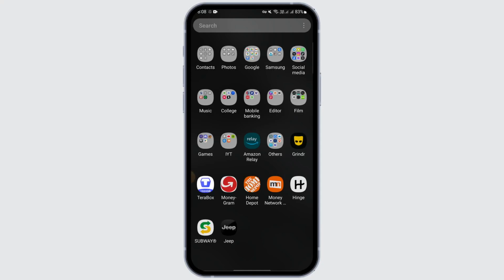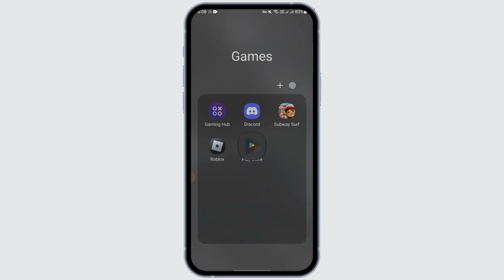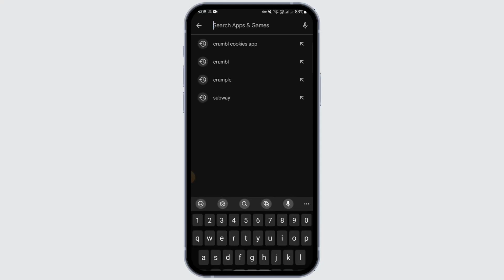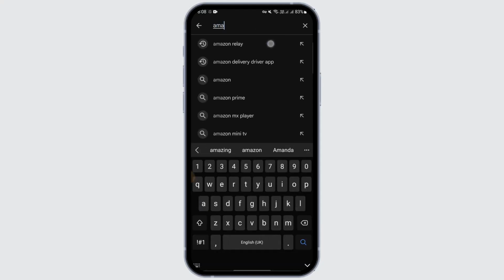In this video, we're gonna give you a quick guide on how you can fix the error of your app not working. For that, the very first step you need to do is check if your app is updated or not. To check that, you need to go to your Play Store. After going to Play Store, go to the search bar and search for the given app. Here, we're gonna search for Amazon Relay.